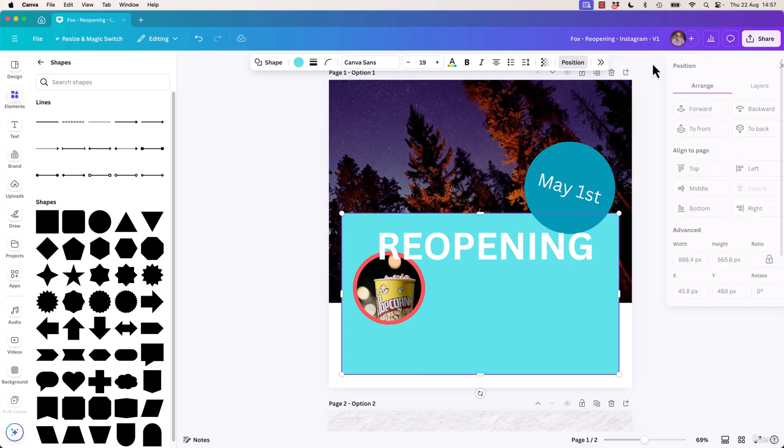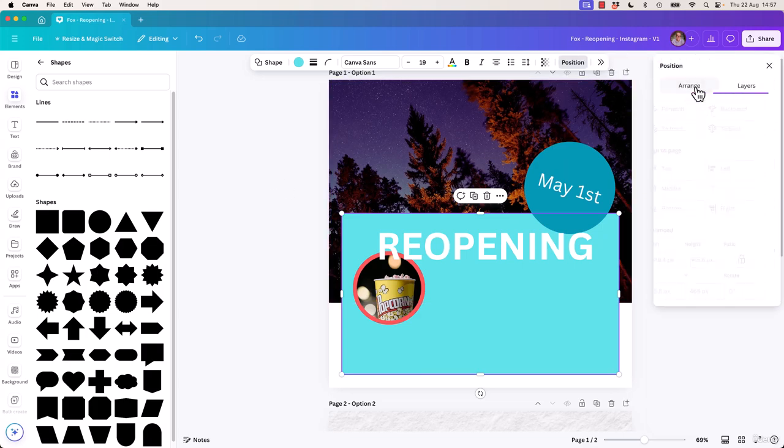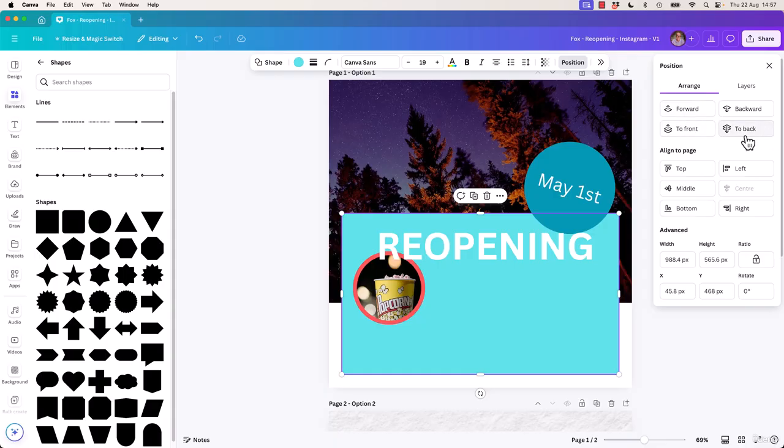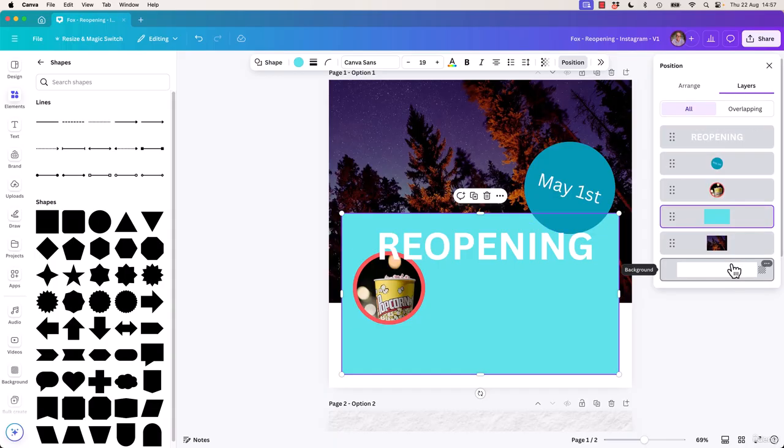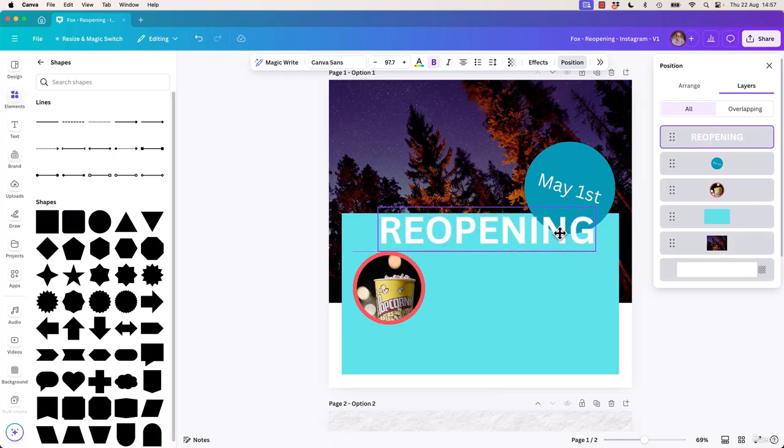So I'm going to click position. I'm going to go to this one called layers. So arrange is kind of like what we did before. Move it forward, move it to the back. I want to go to layers because it's quite visual. Can you see it saying, all right, that's at the tippy top. You can tell it's at the tippy top because it's above everything. So you imagine you're a bird looking down, you see reopening first, then this is on top of that, then the May 1st is on top of this image, which is on top of the rectangle.